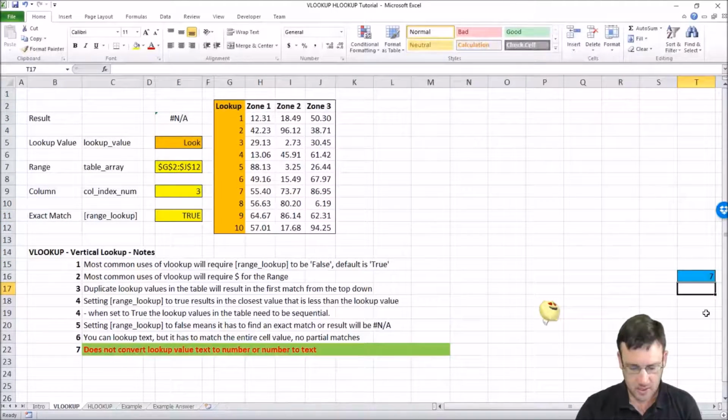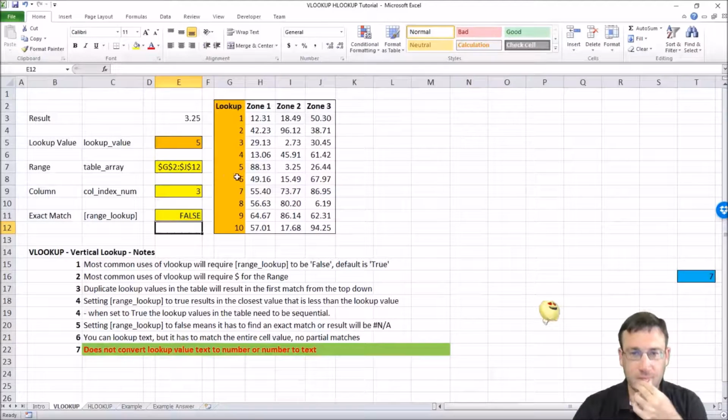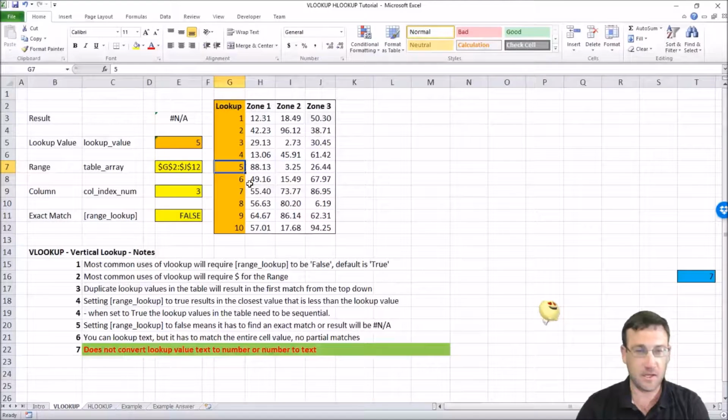So the seventh tip: it does not convert the lookup value from text to number or number to text. So let's move this back. My first example here says text to number. If this is text, you put an apostrophe and then 5, it will not find 5 in here, even though it looks exactly the same. This is one of the sneakiest errors and toughest to recognize, because your data will look correct.